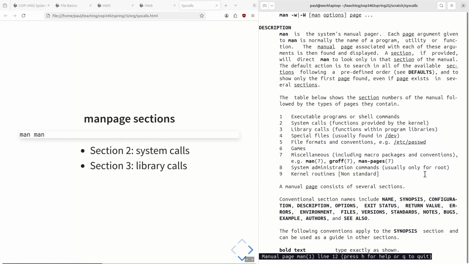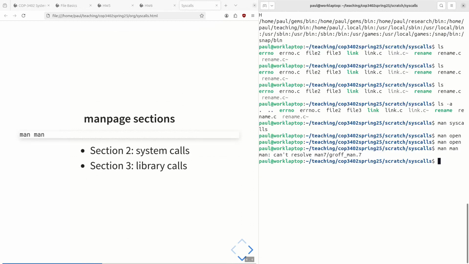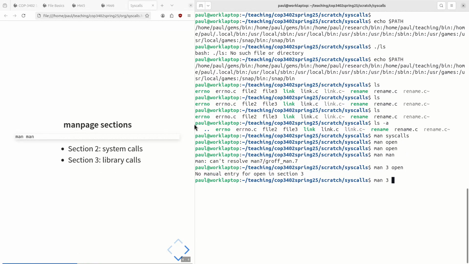Looking at the man page for man itself, it tells you the numbers of the sections for its documentation. Section 1 is executable programs, your bash commands. Section 2 is our system calls. Section 3 is our library calls. So if we want to look at the difference between open as a library call versus open as a system call, we can explicitly tell it to look for the name of that function in the corresponding section.